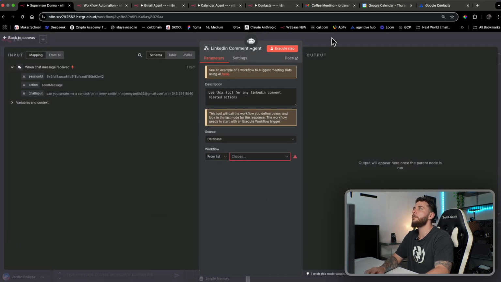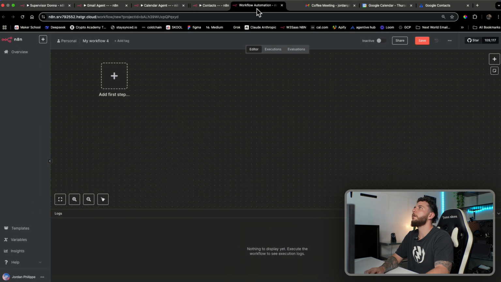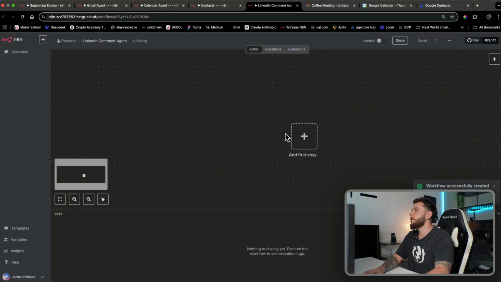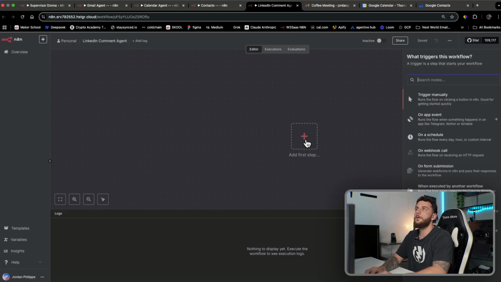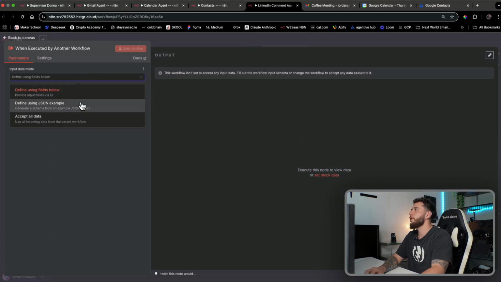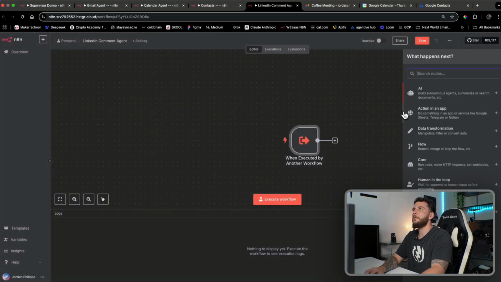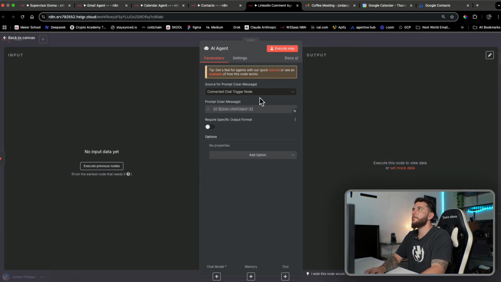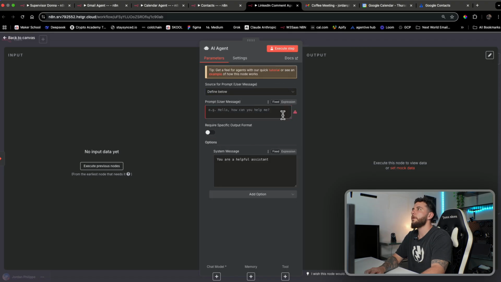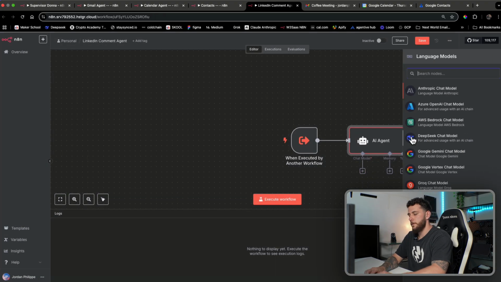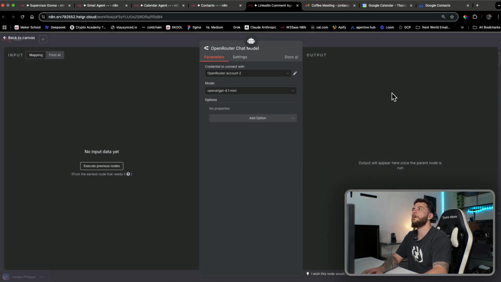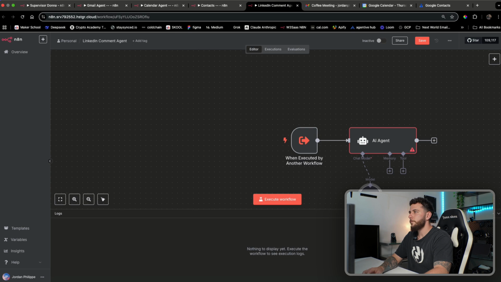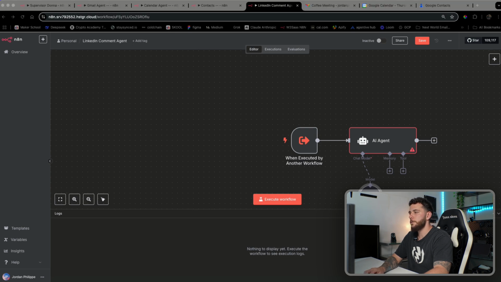Let's see here. LinkedIn comment agent is a fairly simple workflow. All it is is executed by another workflow trigger. Same thing here, and then it'll be an AI agent, and we'll give it a pretty decent system message with an OpenRouter chat model. And I'm just going to get this system prompt here so we don't have to retype it.